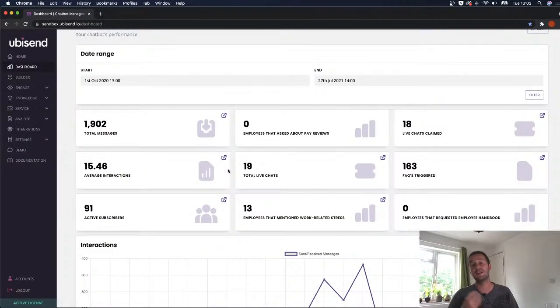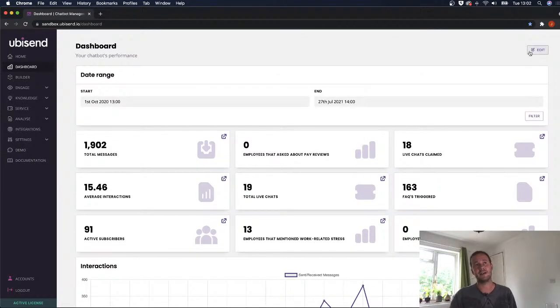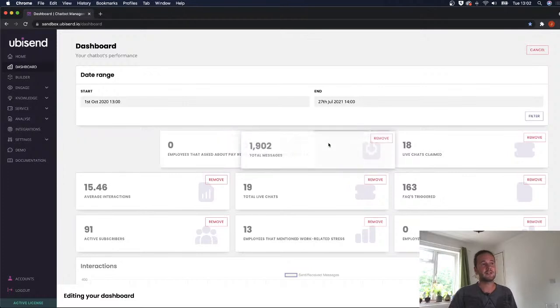And each metric is completely customizable within the dashboard. What I mean by that is the dashboard as a whole is completely customizable. So if I just go up here and click edit, what you're going to be able to see is I'm going to be able to start drag and dropping.